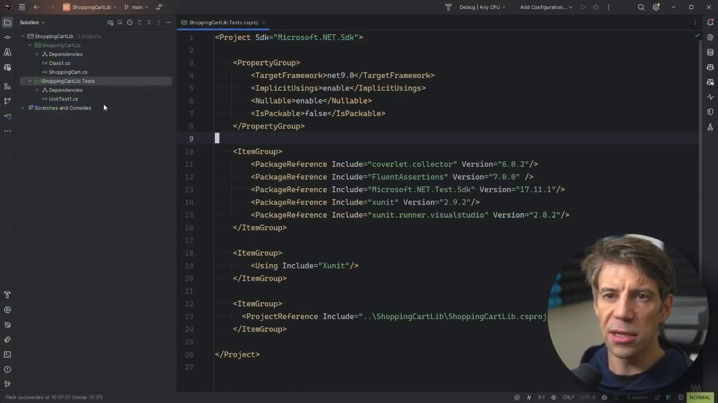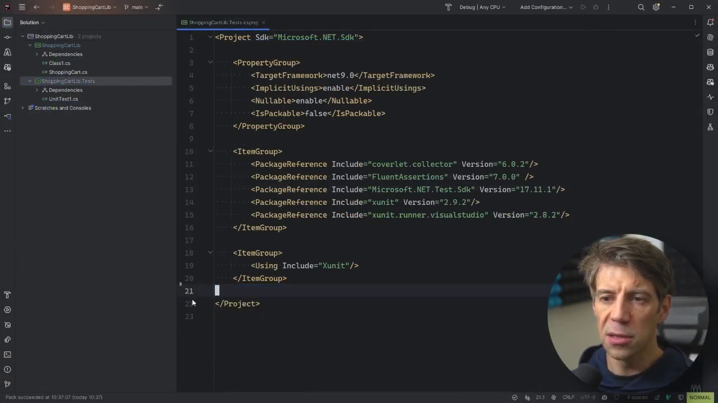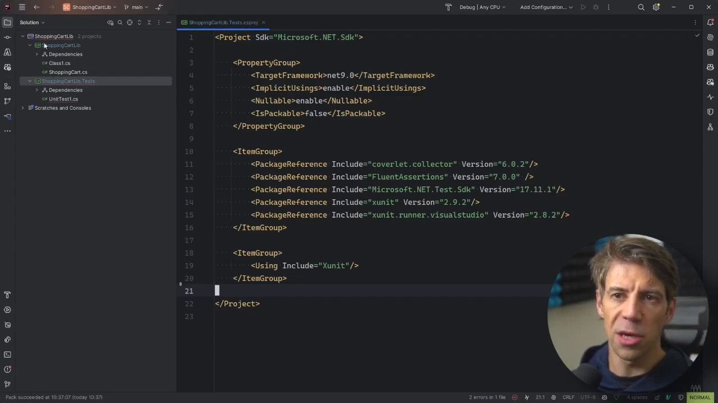So I'm just going to delete. I pressed F4 here. I'm going to delete this. So that's deleted the dependency. And we can see we've got compile errors now because it's gone red.